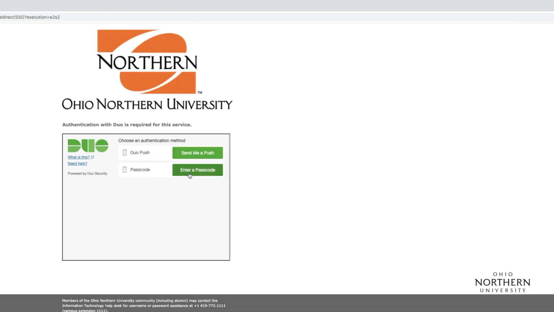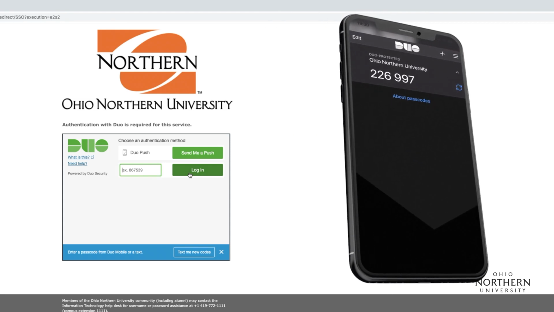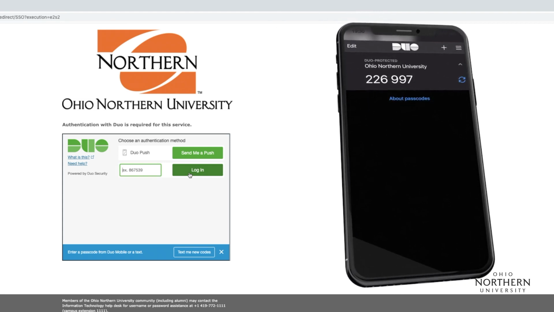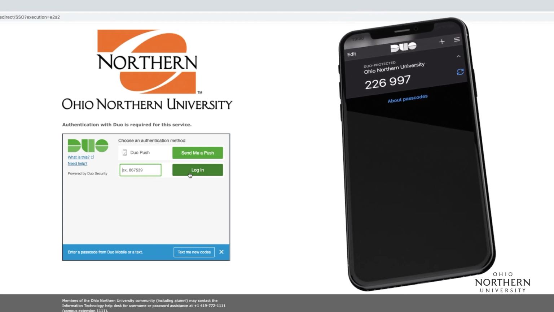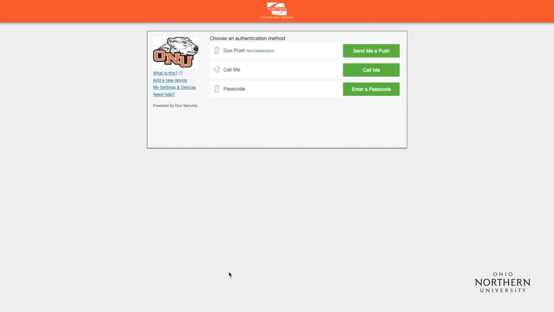The second option is to use a passcode. If you enter a passcode, you will need to manually open the Duo mobile app on your smartphone and enter the 6-digit code into the text box that you can find in the mobile app below Ohio Northern University. You may also receive this code as an SMS text message through your Messages app, or as a text on a non-smartphone cell phone.